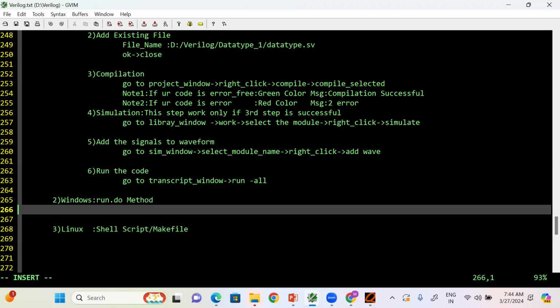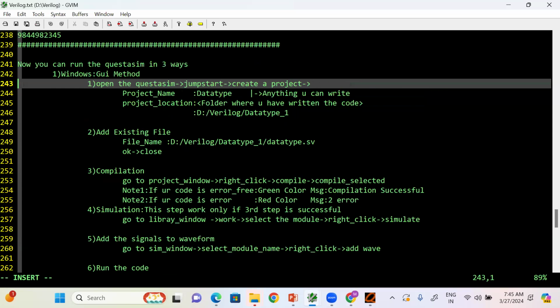Now, the same steps, whatever you did now, the same steps you need to do, but it will generate one code, one command it will generate. That command you need to write in one file. Whenever you execute the entire flow, from the beginning till end, you need to do it once again. Whenever you do, it will generate one command. That command you will copy in a file called run.do.